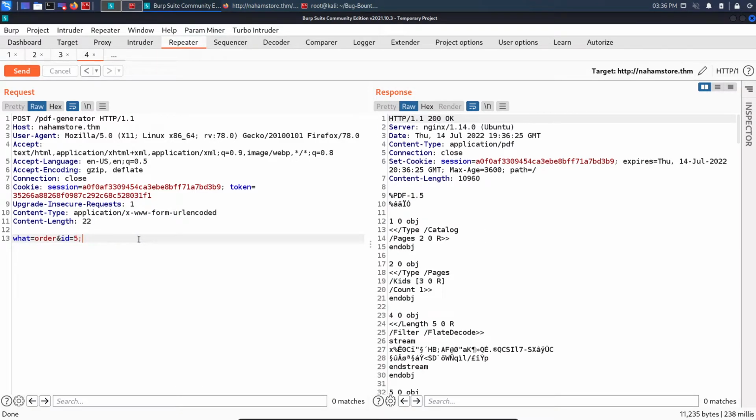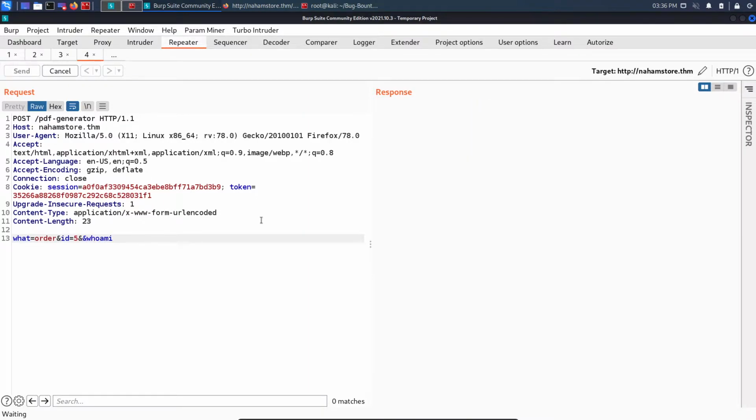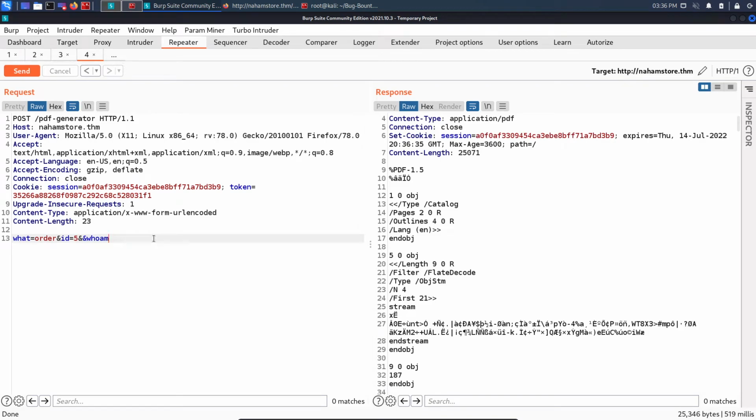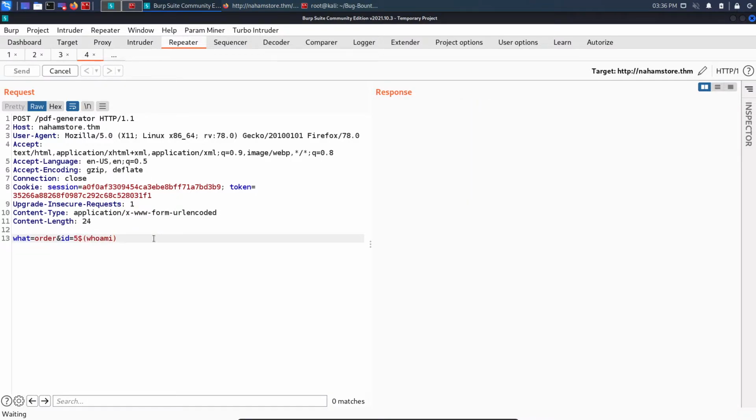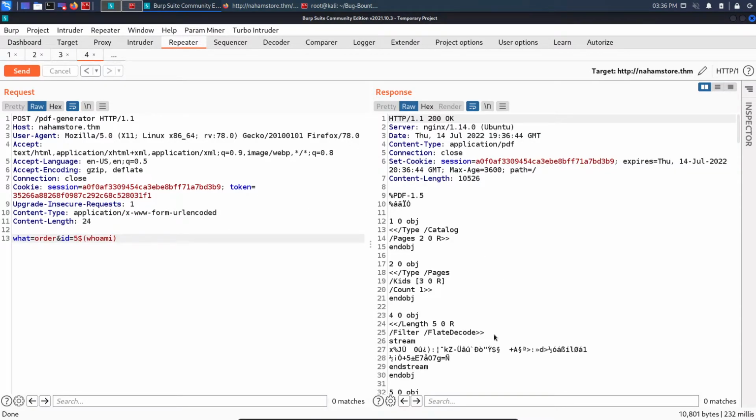Then I will go for ampersand, who am I, send now, nothing happens. Then I will go for inline, which is dollar, and then this one, and if I do who am I, send, and still I got nothing. Now at this place I will test for Blind RCE as well, because normally these websites are very secure, so we cannot get the output of our command directly into the page.